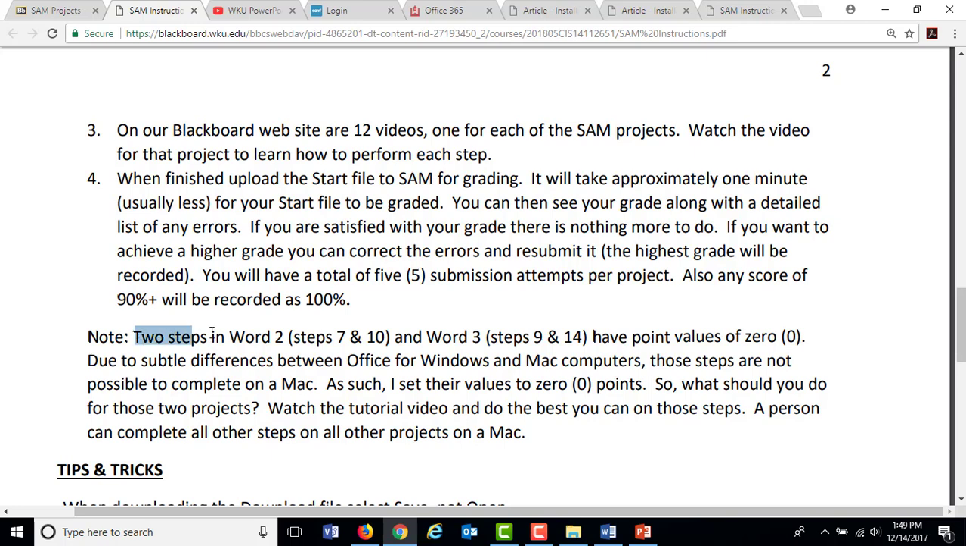There are 2 steps on the Word 2 project, and there are 2 steps on the Word 3 project, which are not possible on the Apple version of Office. And so what I did with those, I actually made their value 0. So if you miss those, it doesn't matter, because they have a 0 point value. You can still get to above 90% on all these projects.